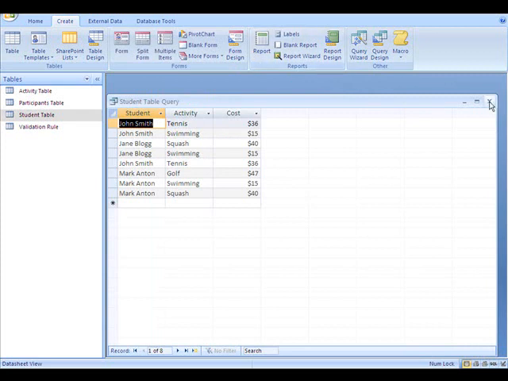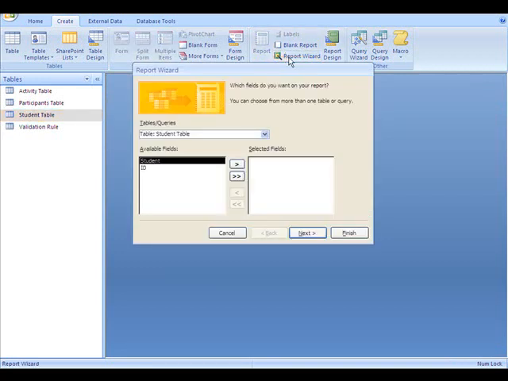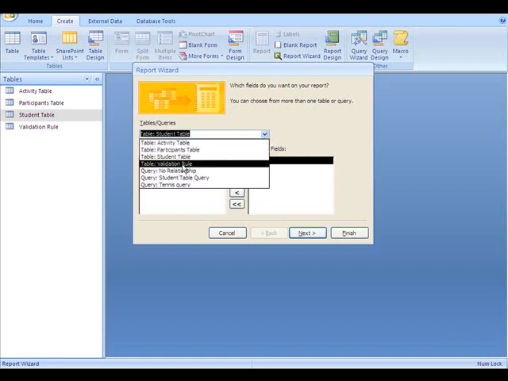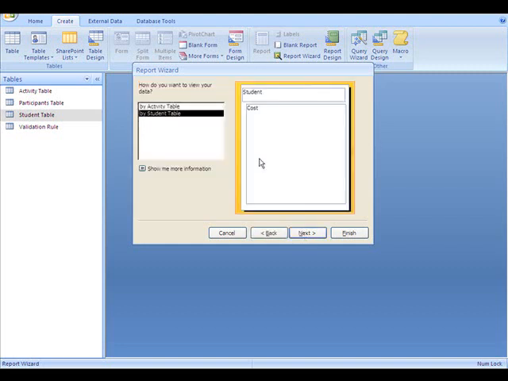Next, and I'll close that, I want to generate a report. So click on the report wizard. Again, it's much like what you saw in the query wizard. Again, I can choose anything from any table. So in this case, student, and I just simply want, let's say, from the activity table, all I'm after is the cost per student. Click on next. It asks me how I want to show the information. So there's the student. If I click on this one, it reverses, so it's your choice.